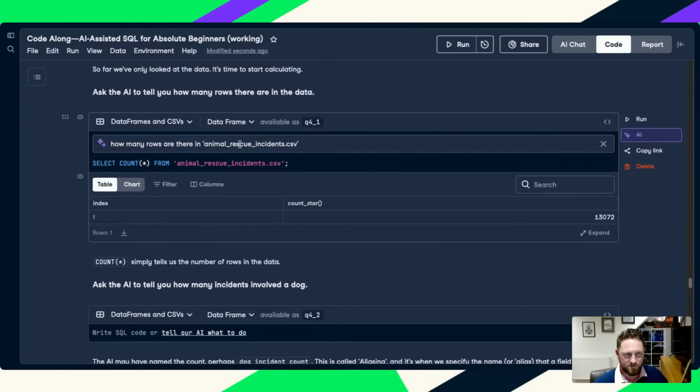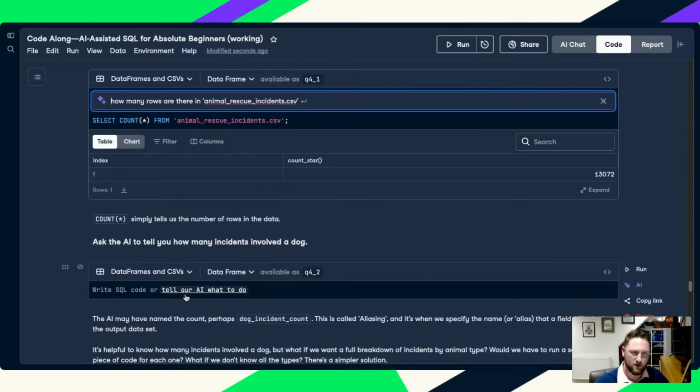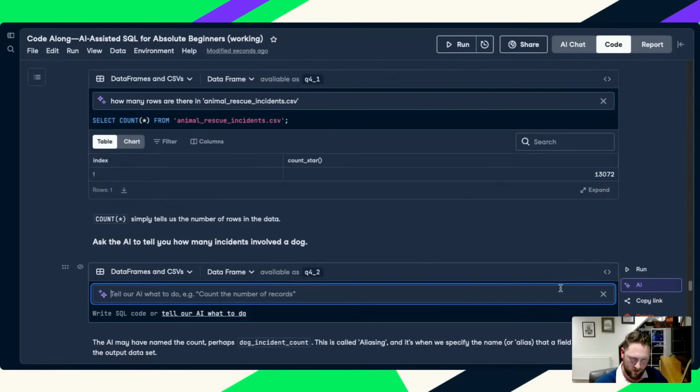How many of them were incidents involving a dog? Well, there are lots of ways we could go about doing this in terms of the natural language we're going to use. But I'm just going to copy and paste my above query because I like to do that. And then I'm going to say, how many rows are there in animal rescue incidents.csv, where the animal type is dog. Now, admittedly, I've written SQL a lot, which is probably why I'm leaning towards using the SQL language of where the animal type is dog. And you'll see I'm also using the term rows, but there are other ways that you could describe this.